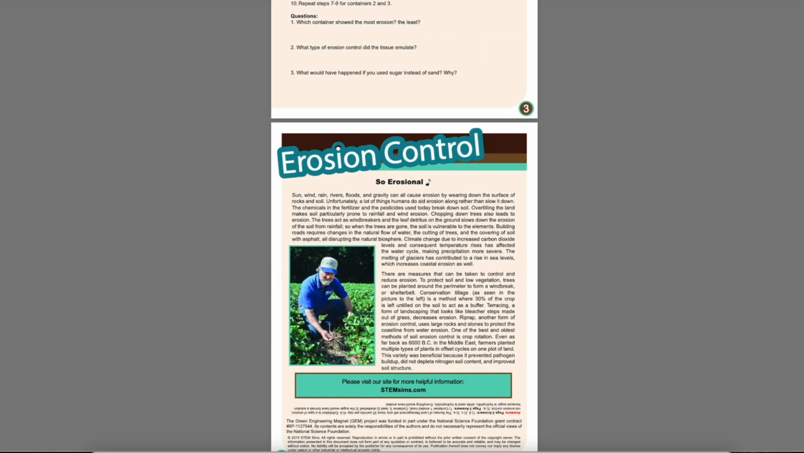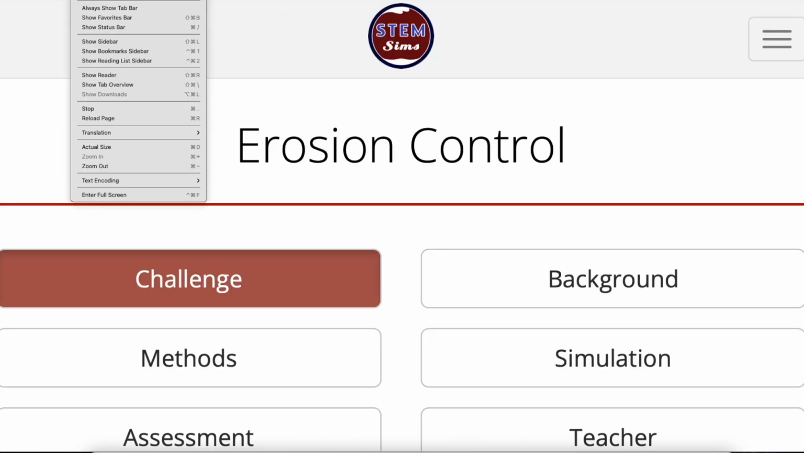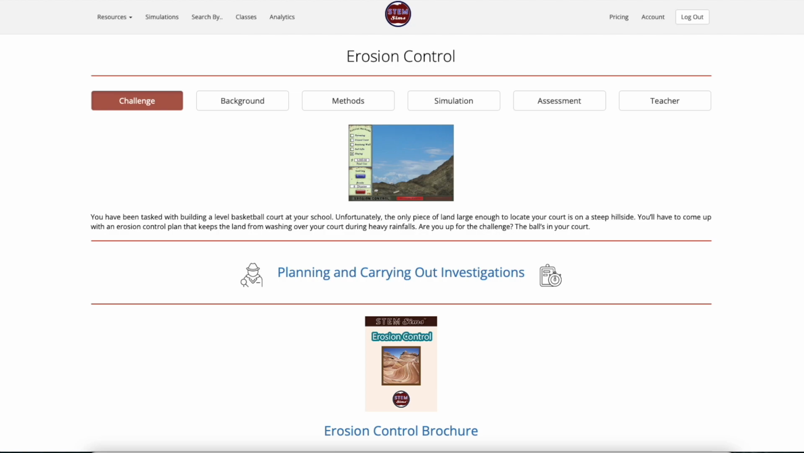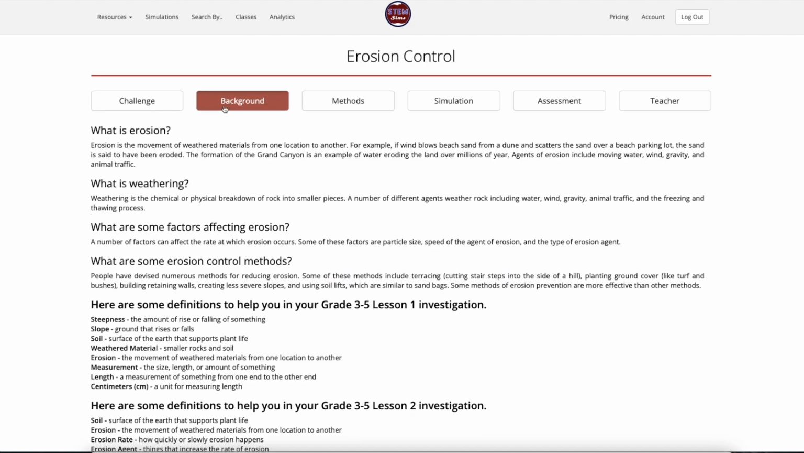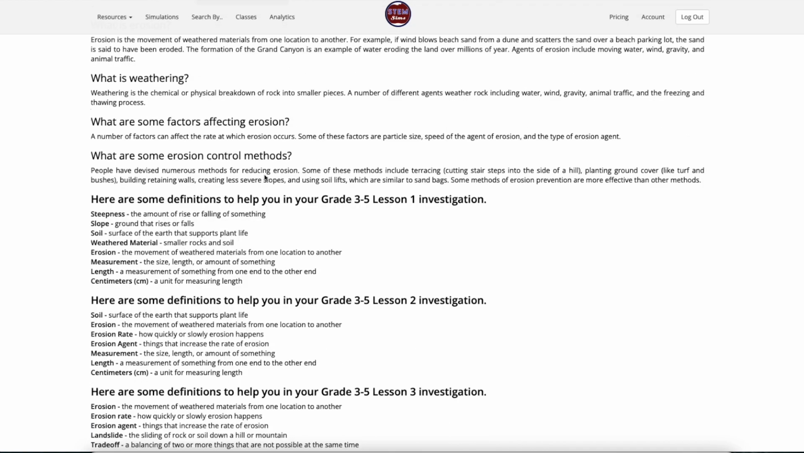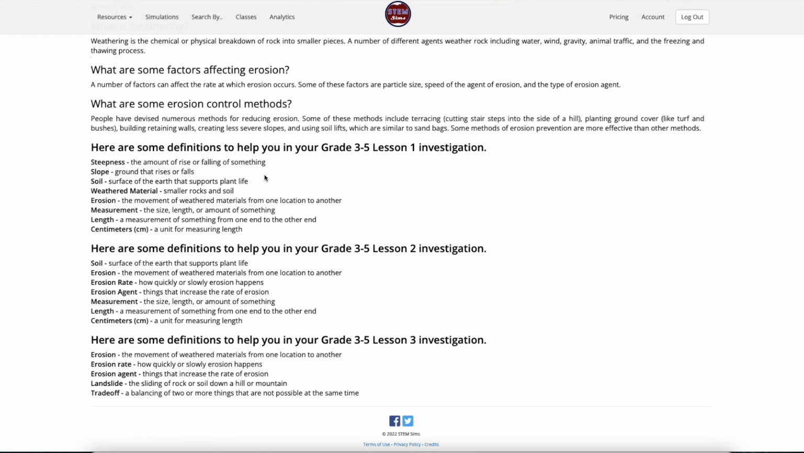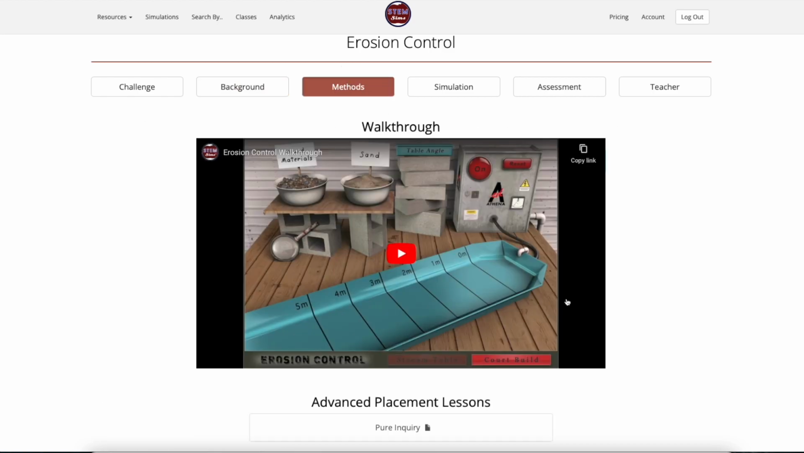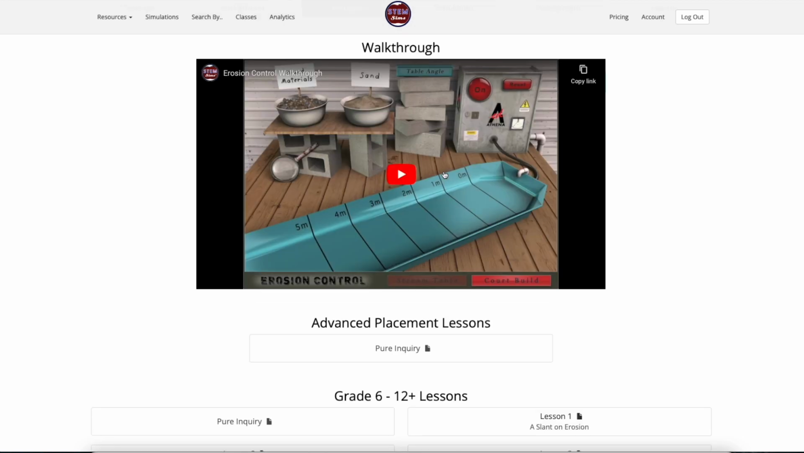Background section. Each module contains a background section that has short text presentations on key concepts critical to understanding the lesson content. Critical vocabulary terms are also defined for users. Walkthrough video. A short video is presented that shows users how to use the simulator.